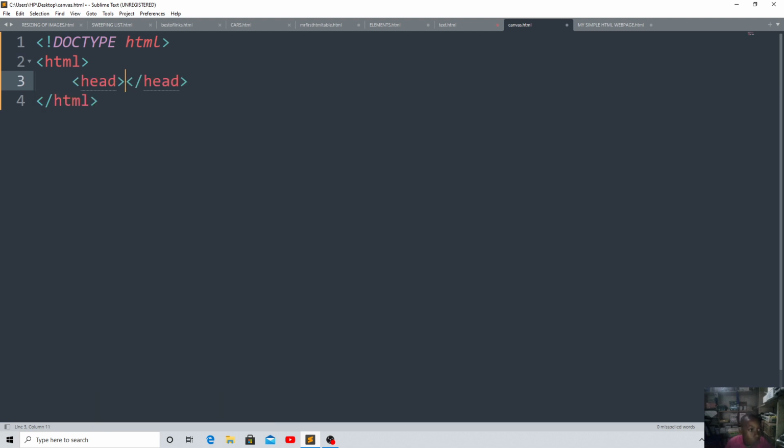In the human body, we have the head, isn't it? The head is what carries the main things about this web page. In the human body, the head carries the brain and the main stuff about our body. So this head carries the main metadata of what is in our web page.